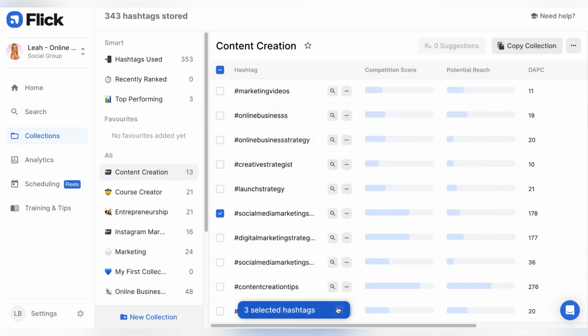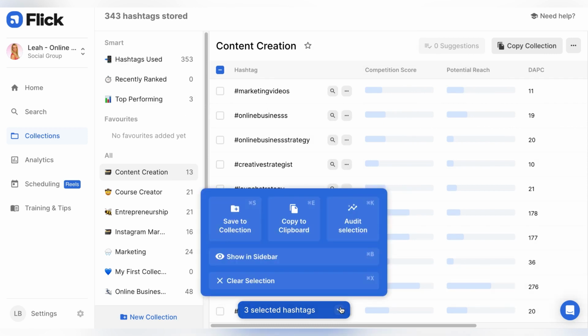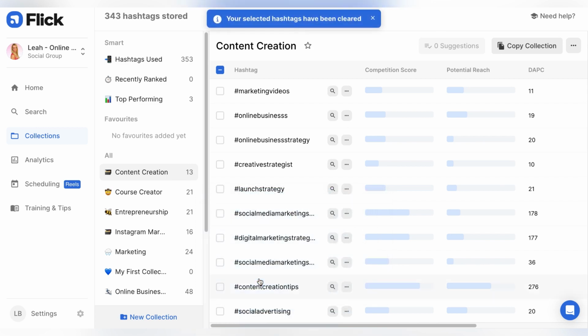and then I can paste it straight into Instagram or my content calendar, whatever it is I'm doing. And again here where it's got the three, or I can just click whichever ones I want to, it says three selected hashtags. I can literally copy to clipboard again, or clear selection to start again.